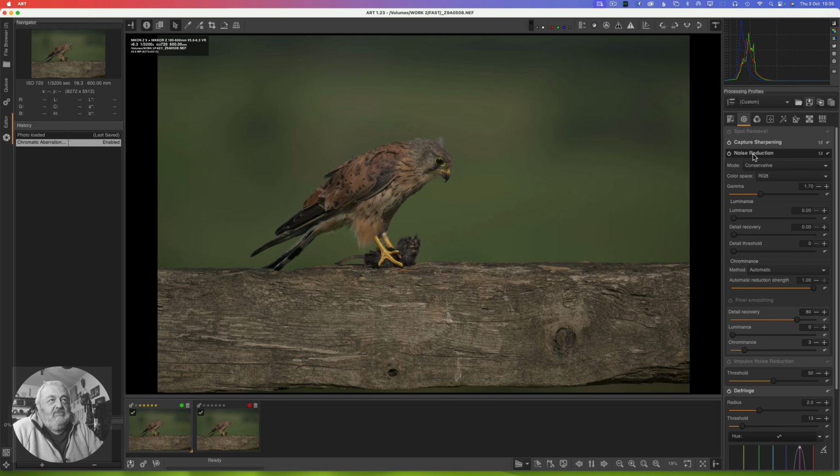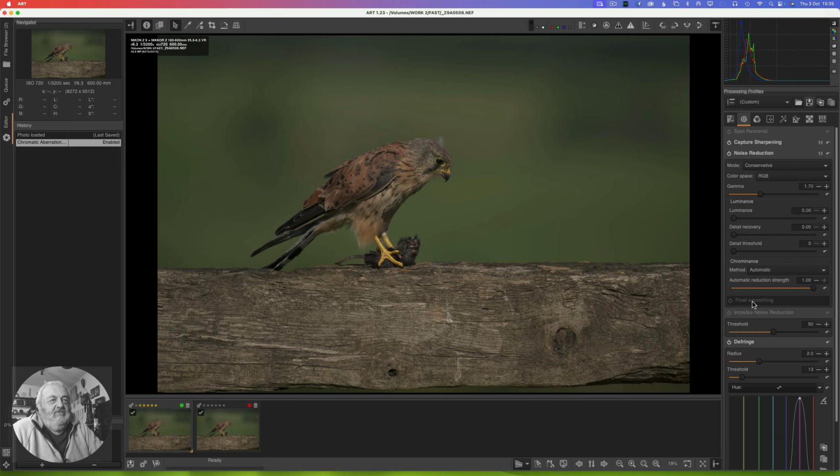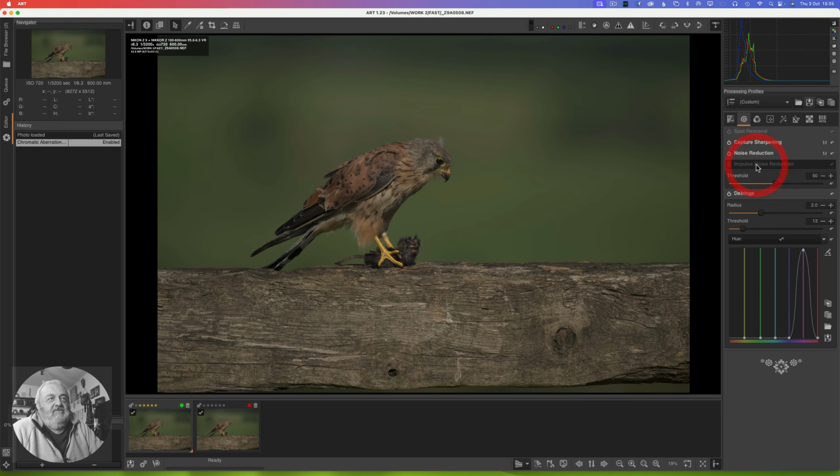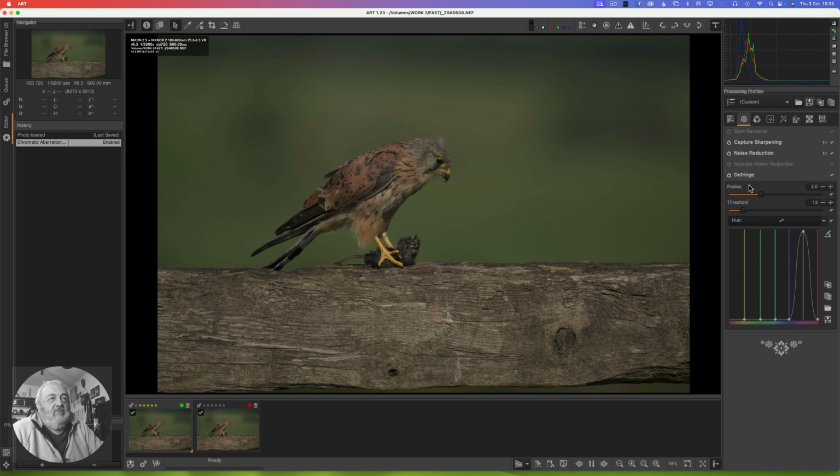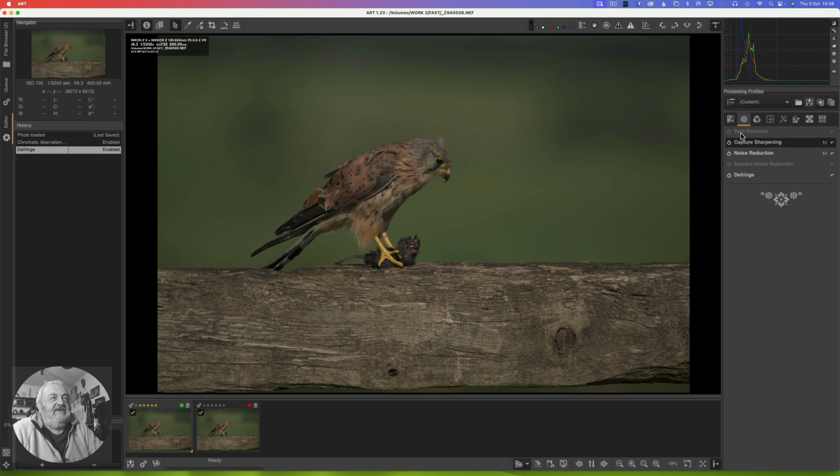We're going to leave noise reduction on at its defaults, with the luminance slider down at 0. Detail recovery at 0, detail threshold recovery at 0. But chrominance is on automatic, and the automatic strength is all the way over to the right. We don't need anything to do with final smoothing, so we'll minimize that panel. We don't need to use any impulse noise reduction, but we do need to turn on, if it's off, defringe, but leave it at its default and minimize.